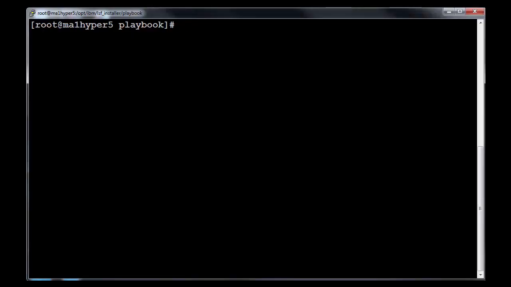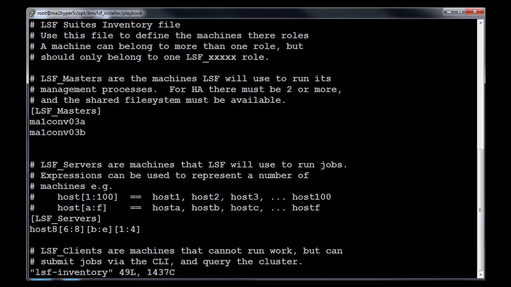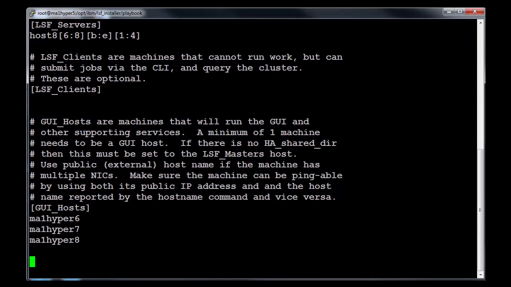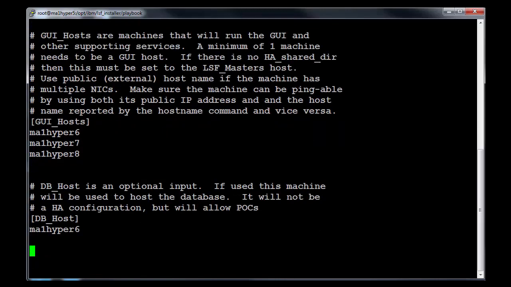Okay, so now we want to deploy a larger environment with 2 LSF masters, 3 GUI hosts, and a bunch of LSF servers. So let's edit the LSF inventory file and set that up. I've prepared one already. So we have 2 machines to be our LSF masters. And let's take a look at the GUI hosts. You'll notice we've separated the GUI hosts from the LSF master, so they're running on separate machines. And we have one of those machines we're using to be the database host.